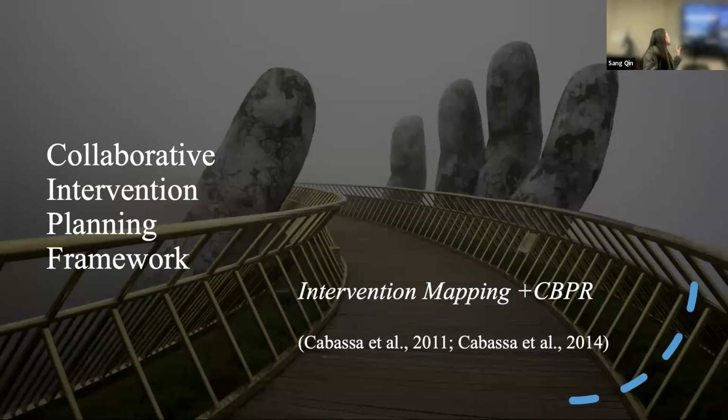And now I'm introducing the collaborative intervention planning framework. This is a combination bridging intervention mapping and CBPR. So it's more using the CBPR orientation to do a very systematic way of adapting or creating interventions. Let's say our case here is that I want to adopt the existing intervention to address mental health, and it doesn't have to be so much about affecting work, that piece.